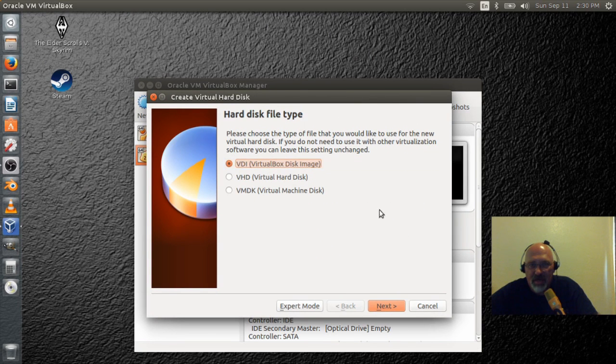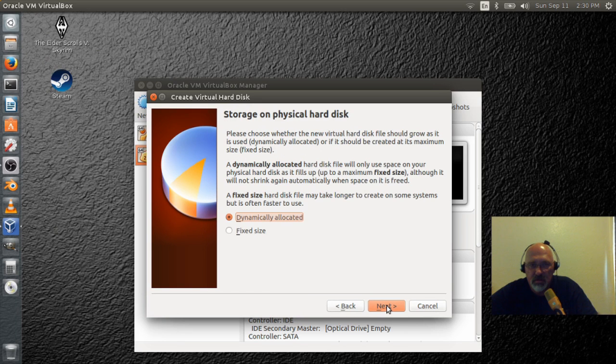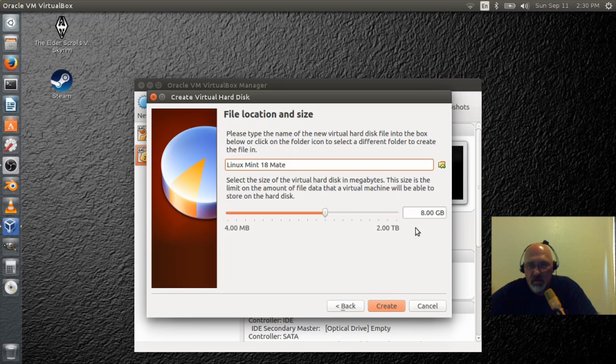I want a VDI. We want it dynamically allocated. Alright, I'm going to make it 10 gigabytes. The one thing you'll want to think about here is if you want to install other software into this, you'll probably want to make it bigger than that. I wouldn't guarantee on running any real high-end stuff on here with it being in VirtualBox. And we'll click Create.